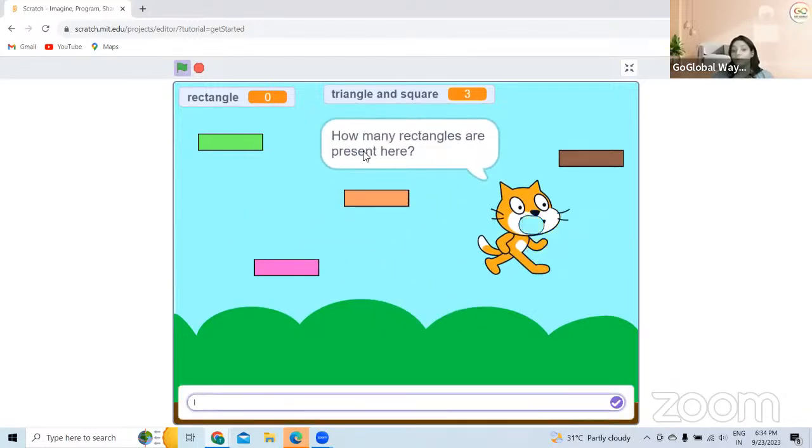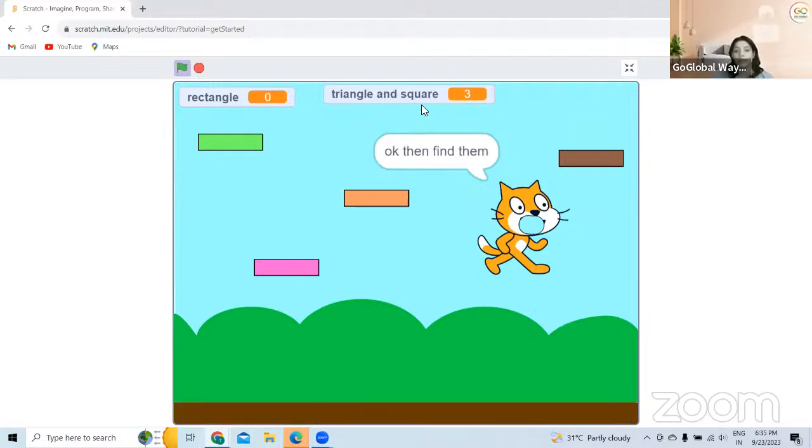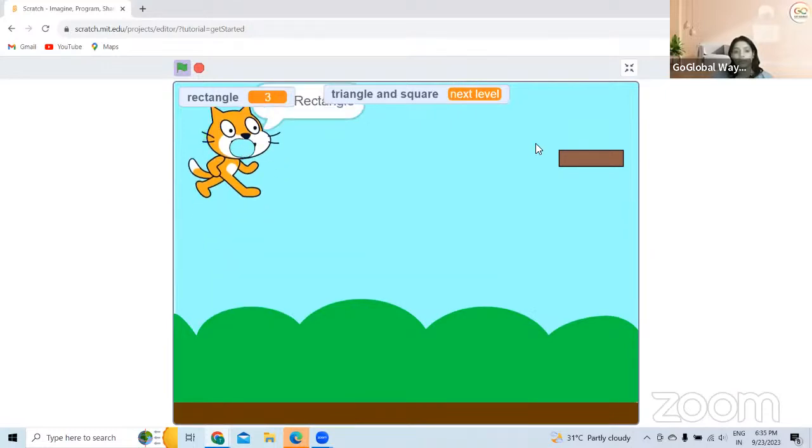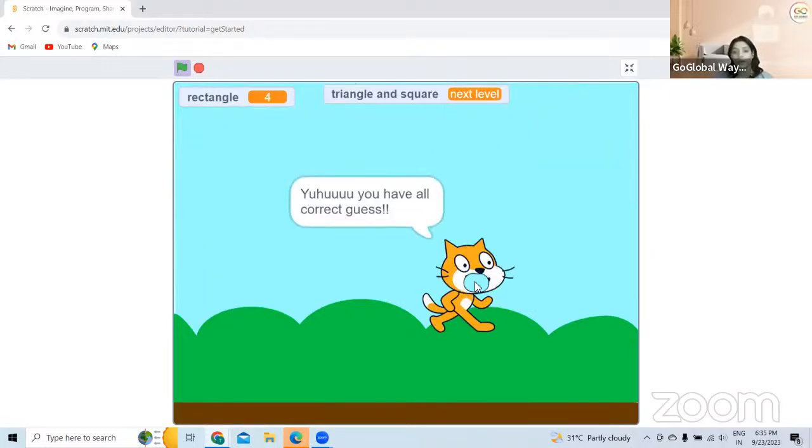Now he's going to ask the next question, how many rectangles do we have? So I think we have 4 rectangles. I will write 4 and press enter. So I'll just click on the right key and then I will move 1, 2, 3, 4. Yeah, you have all correct guesses.